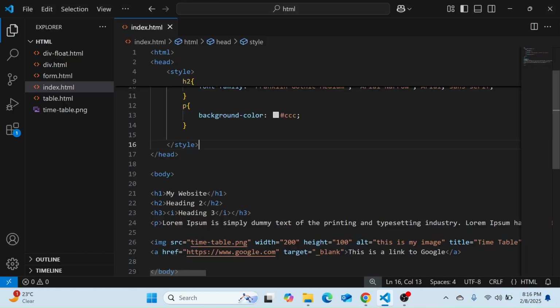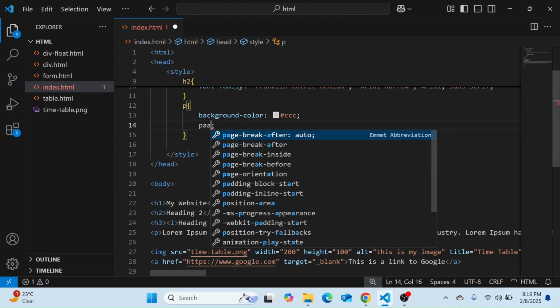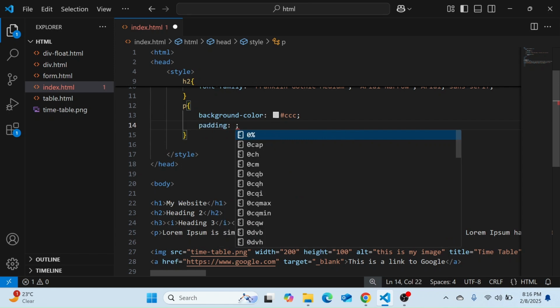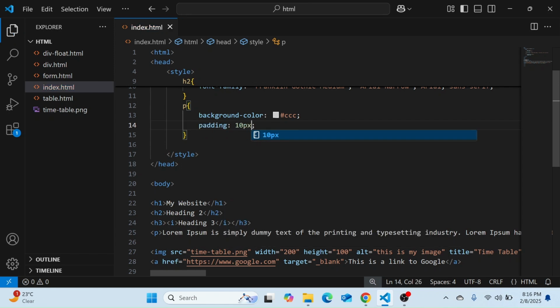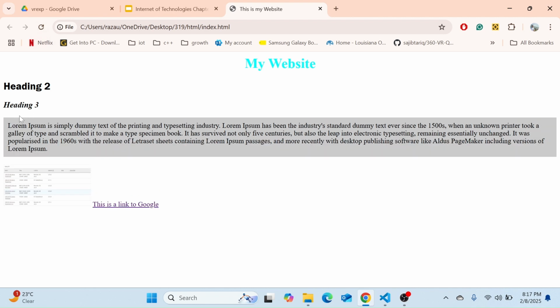Now let's look at a few more properties. One is called padding. Padding is to have some space from all corners, that will be 10 pixels, let's say. So it will take 10 pixels for this paragraph from all sides. You see now it takes padding from the top, padding from left, padding from right, and padding from bottom.